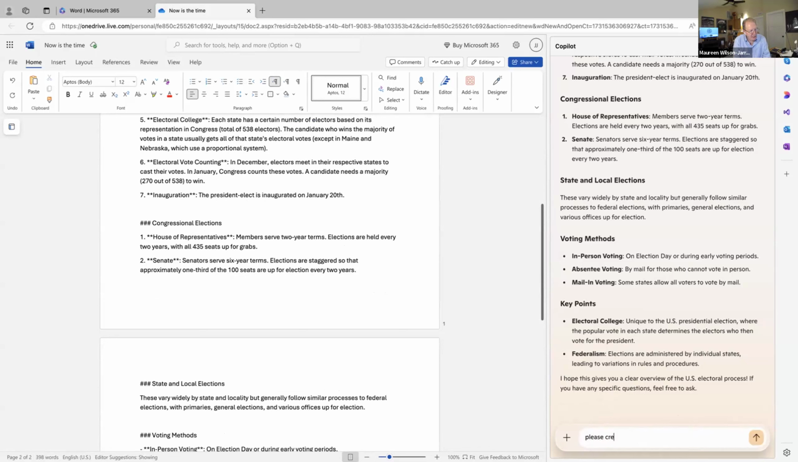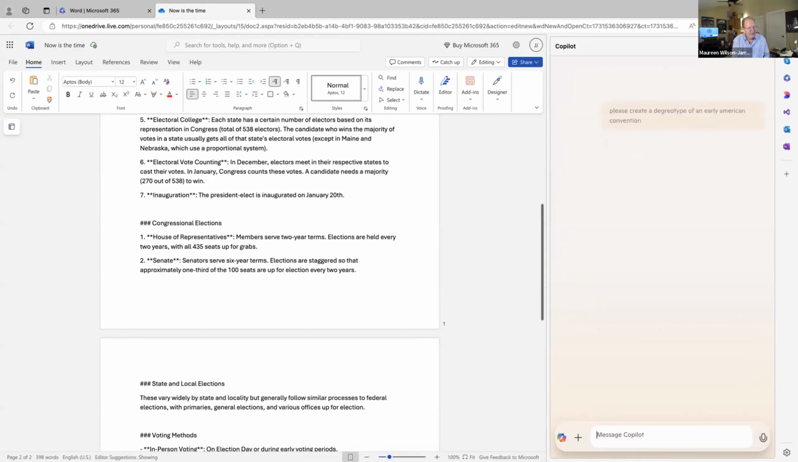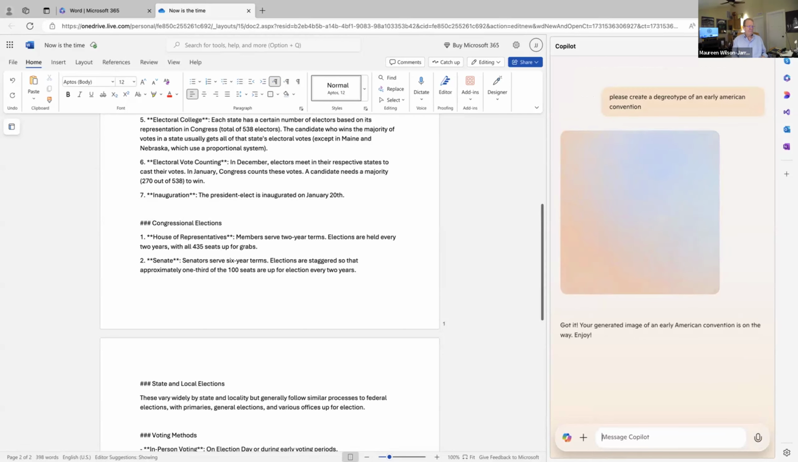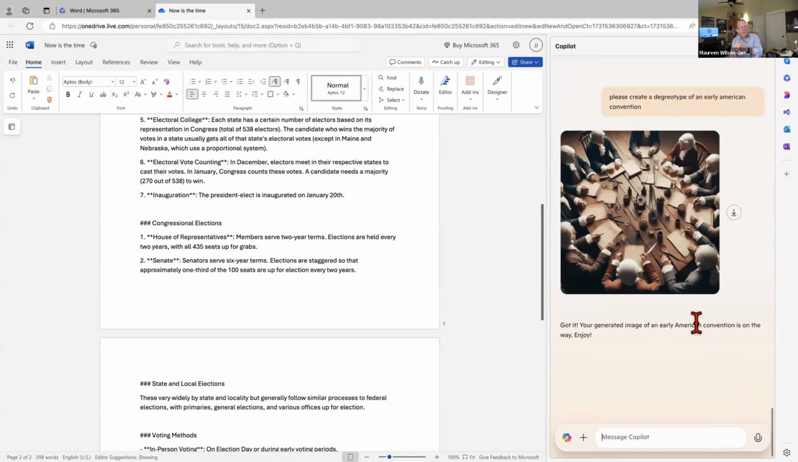And please create a daguerreotype of an early American convention. Let's see. Again, I'm emphasizing it does text to text. Then I did a text to image.